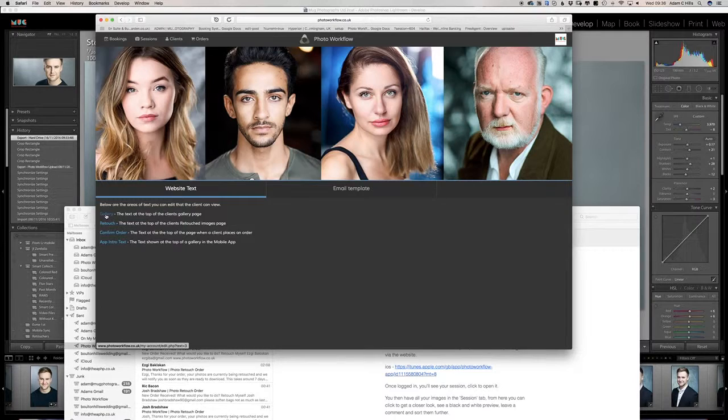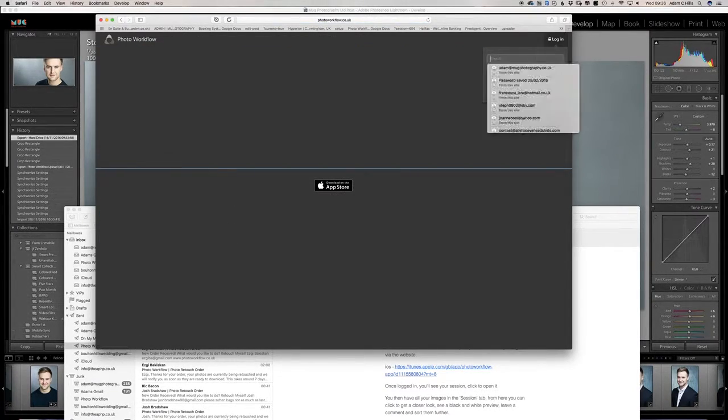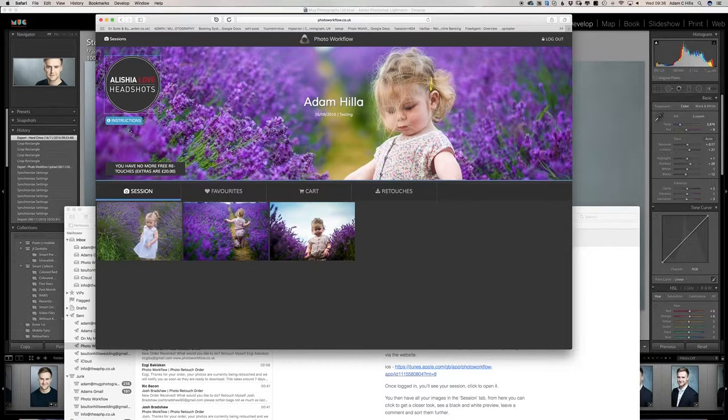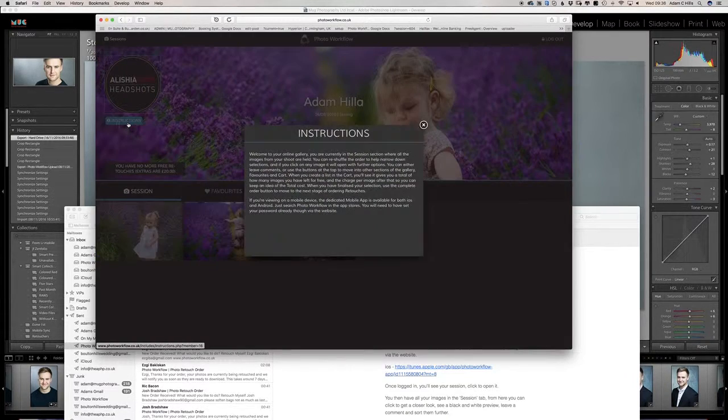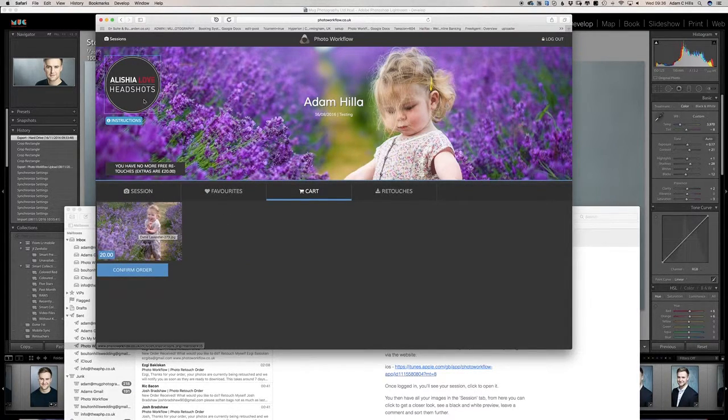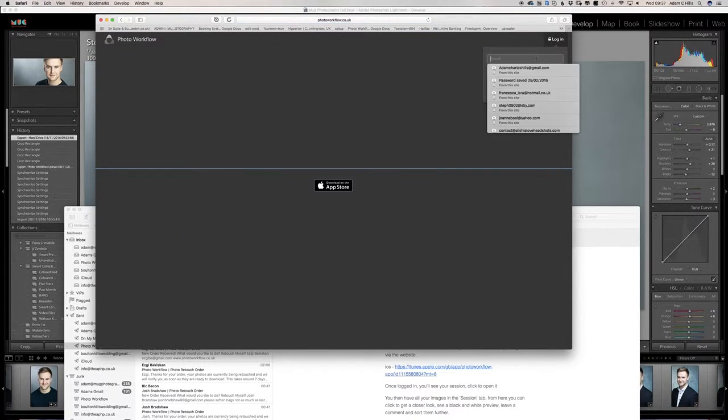client's gallery page. So if I log in and show you as, this is just one of my test clients. So for instance, if I go to this gallery, you see here instructions, I can open up, and that's a particular set of instructions that you can adapt to tell the client how you want them to pick their images, etc. And you see here cart, it's telling me how much each image is set to depending on the photographer's retouch price.